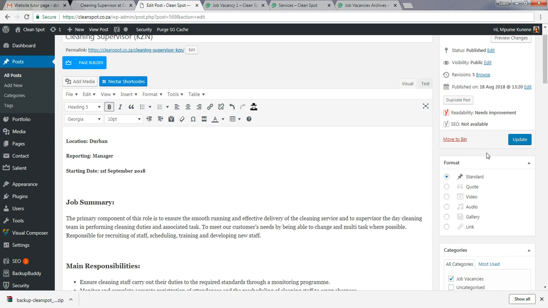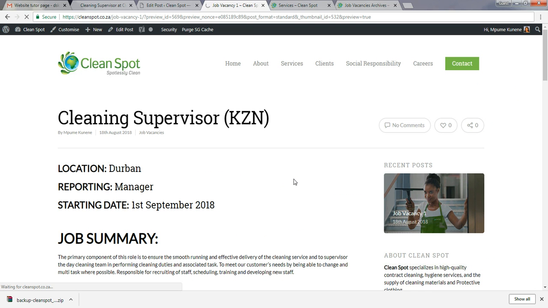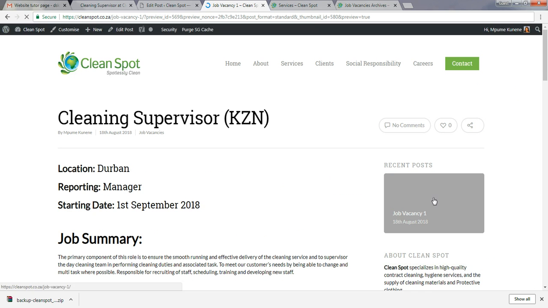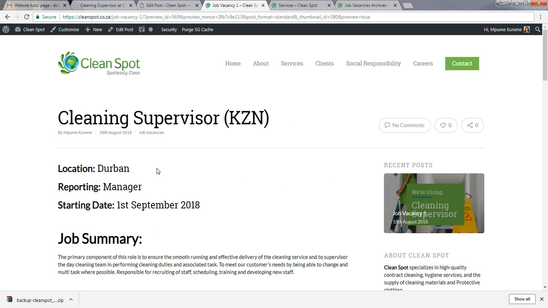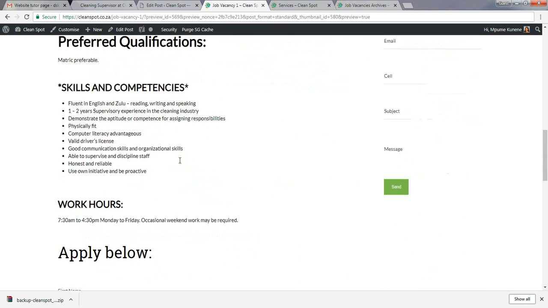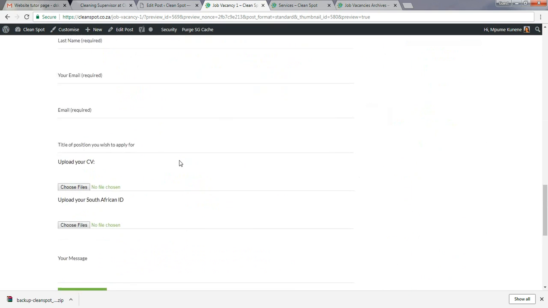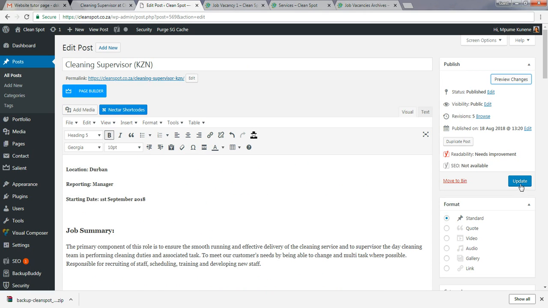This is good practice for making sure that your website ranks well with Google. Okay, so now if I click preview, it's going to show me a new image here, and we've got our cleaning supervisor KZN. We've got all of our fonts in check, and that's all we have to do. So now that I'm happy with my changes, I'll click update.